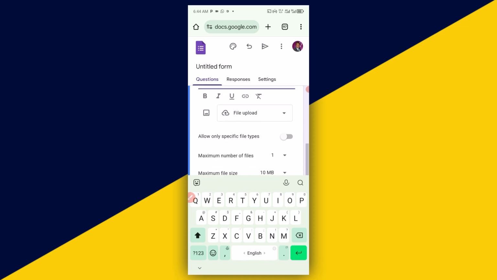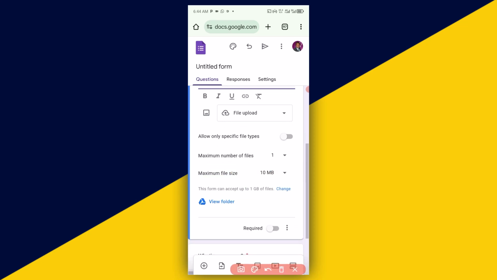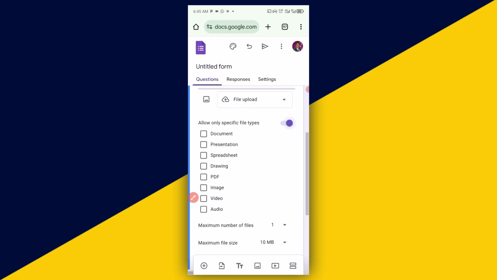Then what we want to do next is that we can simply make this also required and specify the size and the number of files they should upload. So right here, we'll make sure we enable this, allow only specific type of file. So we can ask them to upload their resume in PDF or in video. So we can choose as many as possible options for them to upload their resume.